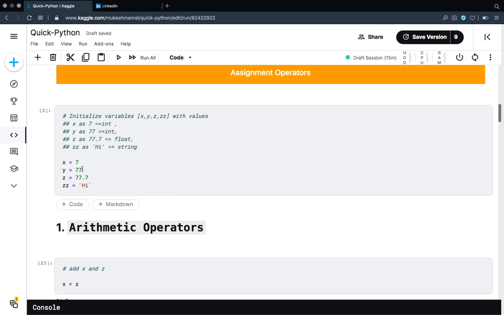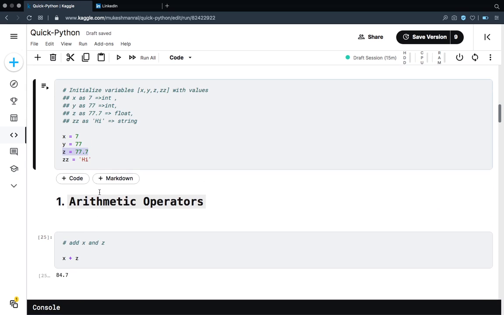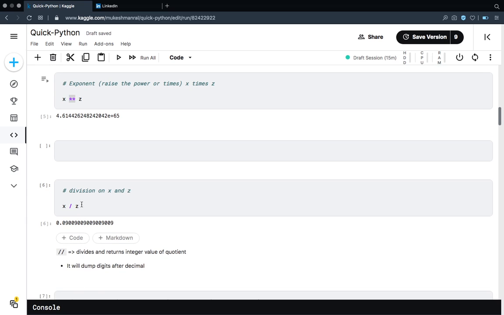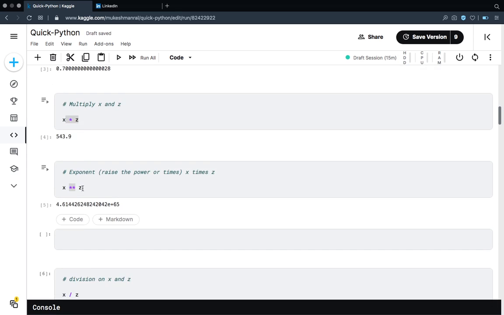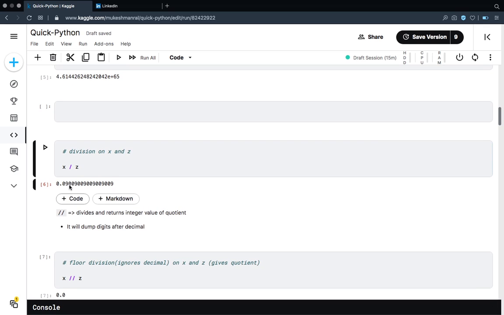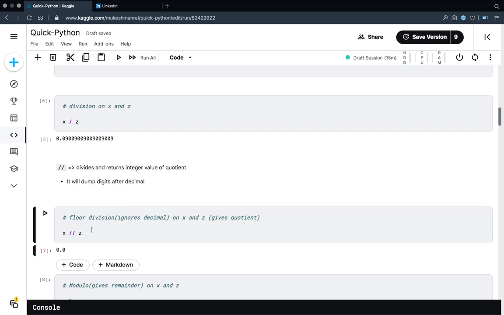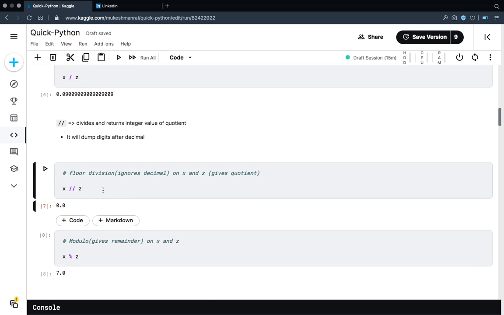Let me copy it for you to make it more explainable. And now the thing is, we are dividing 7 with 77.7. So what is it giving? It is giving a quotient, not a remainder. Okay, this is a quotient, and this will give us quotient too. This is division, and this is floor division.